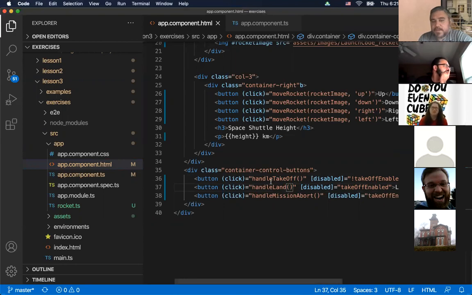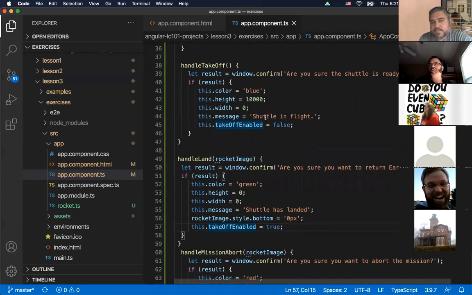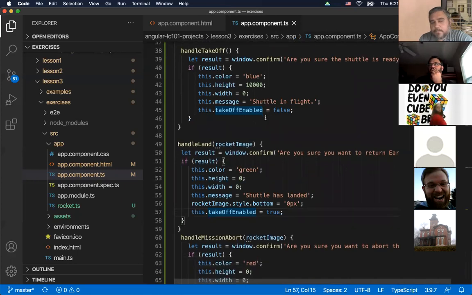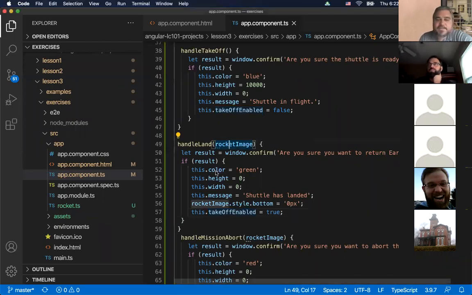So do we see a difference? You're onto something there with the methods. So my method here for handle takeoff, handle land, and handle mission abort. We see those. And then we look at our methods here. What's different? Does anybody see it? Call it out if you see it. Are you missing the parentheses, the brackets? You're missing the argument. Yeah, the parameter here. That's what we're missing.